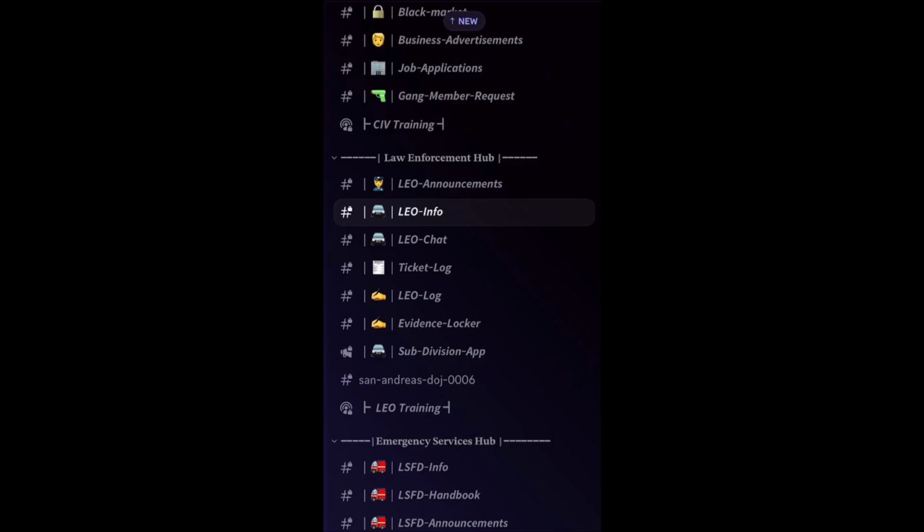Welcome to LSMPRP. You've joined in as a police officer, and I'm going to show you everything you need to know. When you join, you'll see a bunch of channels under the tab Law Enforcement Hub. This will show LEO announcements, LEO info, LEO chat, ticket log, LEO log, evidence locker, and subdivision applications.